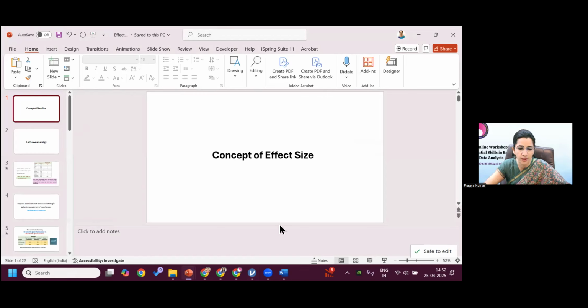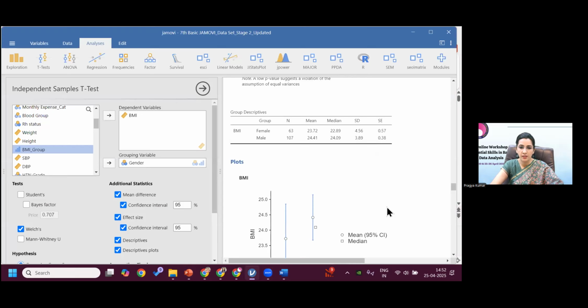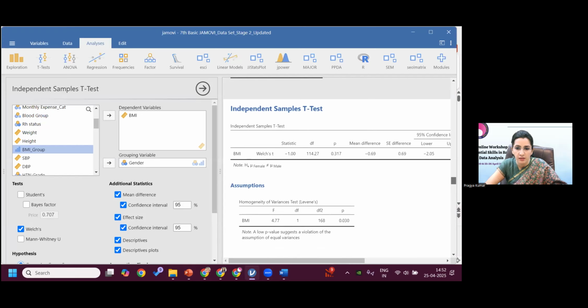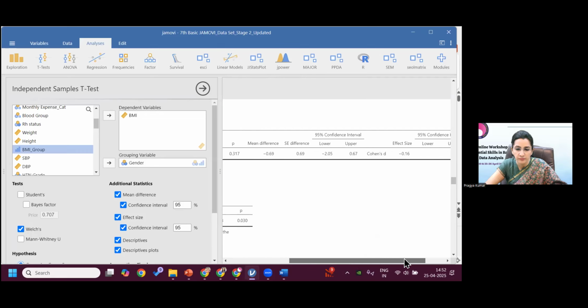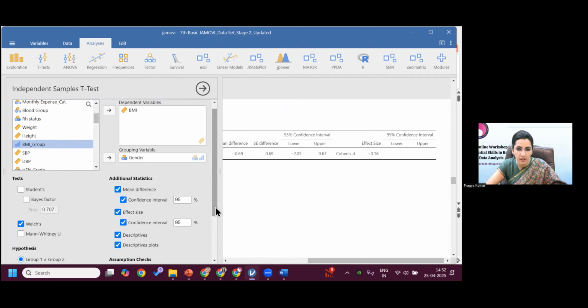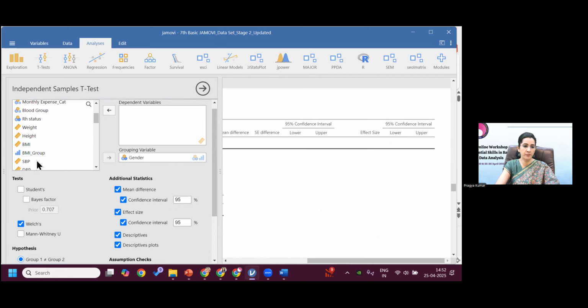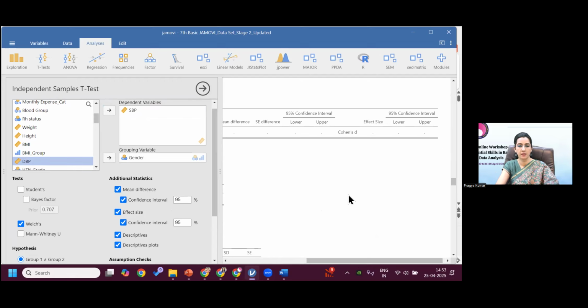effect size. Before I move on, I wanted to take this Cohen's d. This was the effect size, and let's see how we interpret it. Remember, this effect size will be reported only when the value of the T statistic is significant. For example, I'll move to SBP because it was significant, and I'll report the Student T because the homogeneity of variance assumption was met.